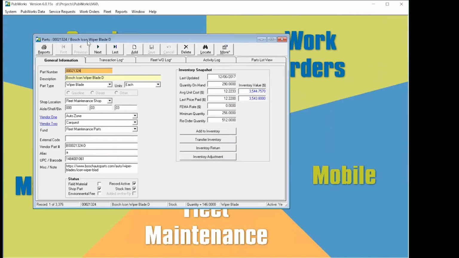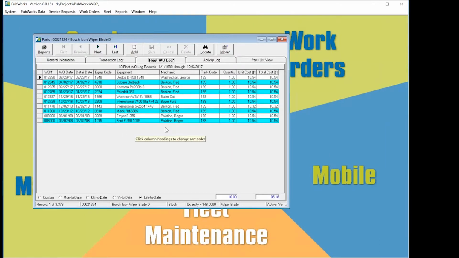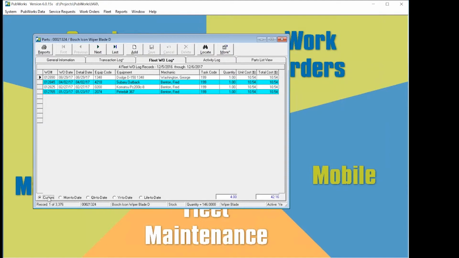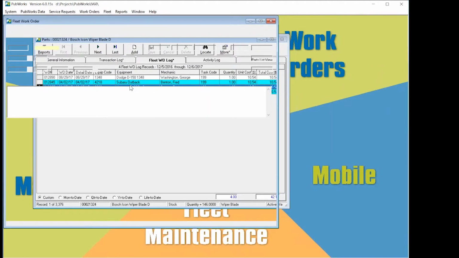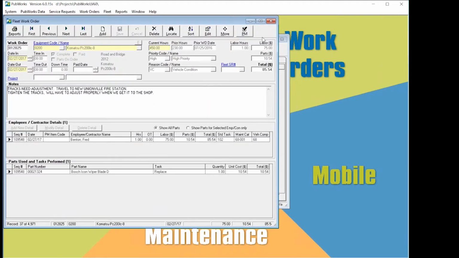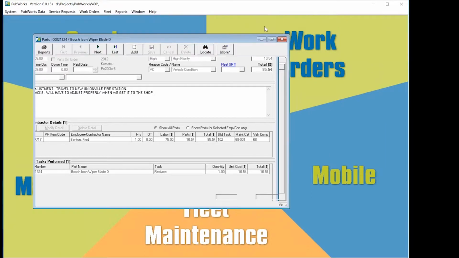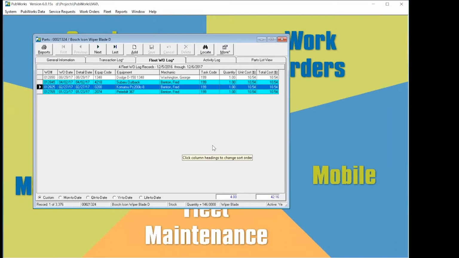Similar to some of the equipment tabs, we've got a fleet work order log tab. So this shows us where this part has been used, and on what vehicles, and which work orders, and when. And again, column click sorting. We've got date range filtering with the radio buttons at the bottom. You can double click on a row to go directly to that fleet work order, make edits or additions if you wish. So a lot of navigational flexibility here.